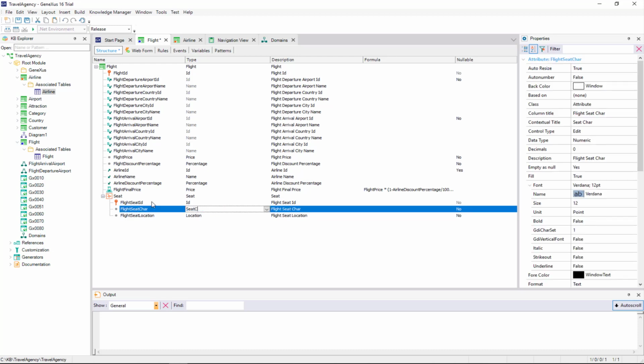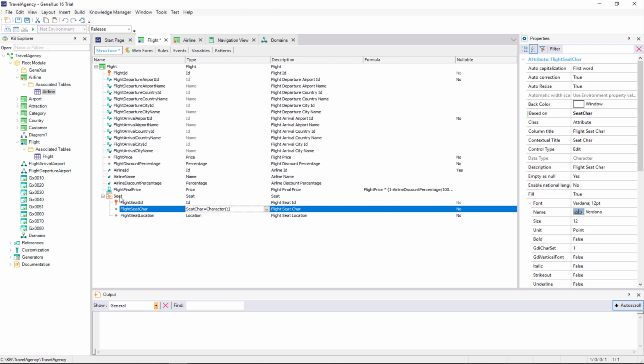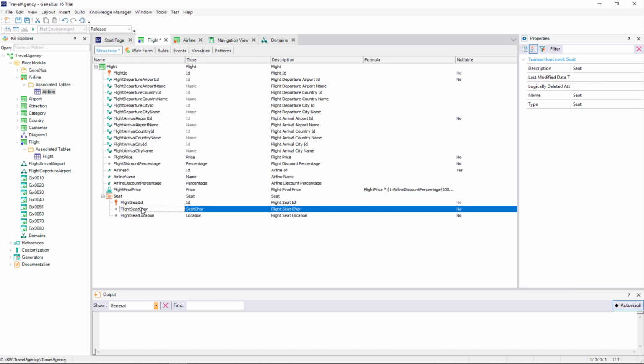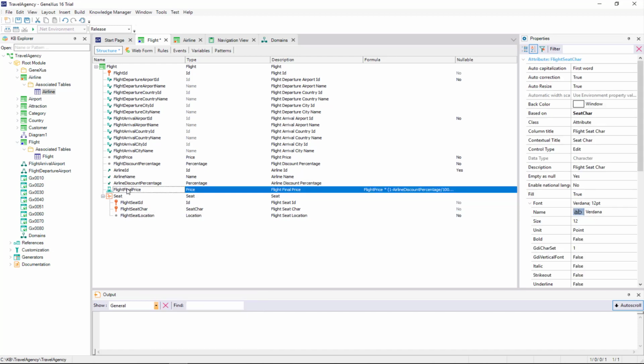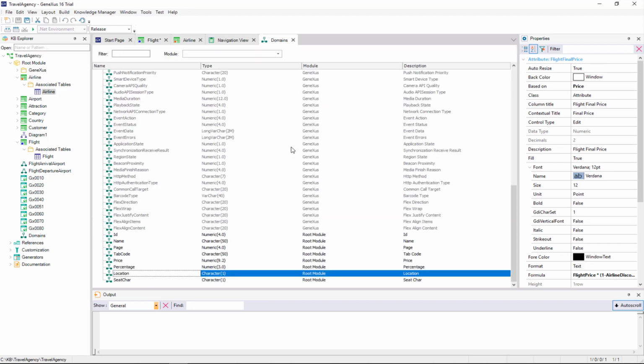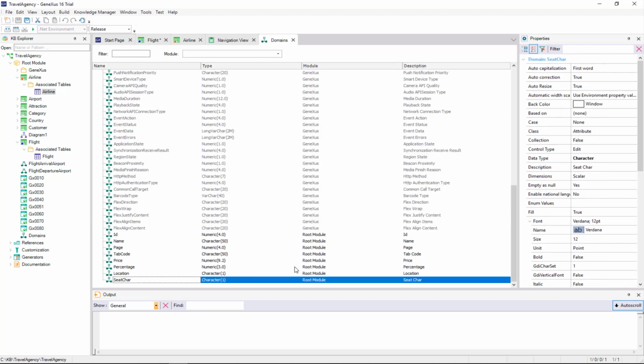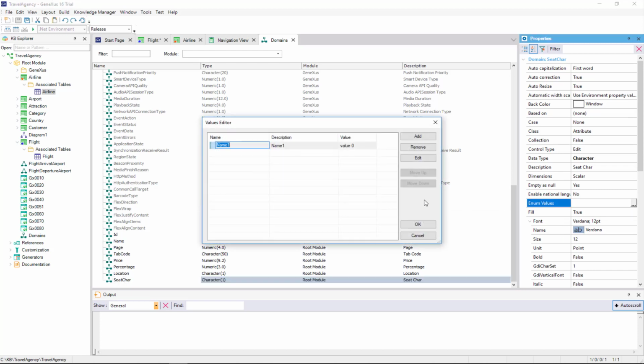So we add a new attribute, flight seat char, and its domain will be seat char with a character of 1. We will make this attribute part of the key to record the same seat numbers with different letters. We will limit the possible letters from A to F, and to do so, we will edit the seat char domain that we've just created.